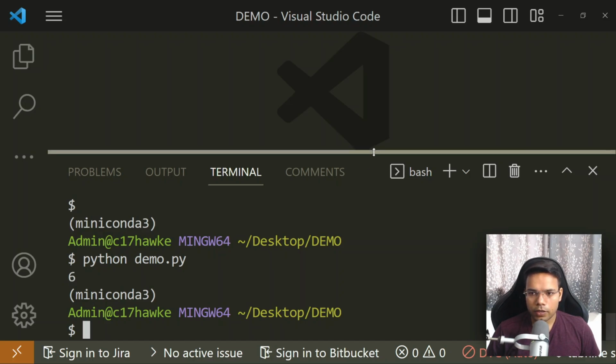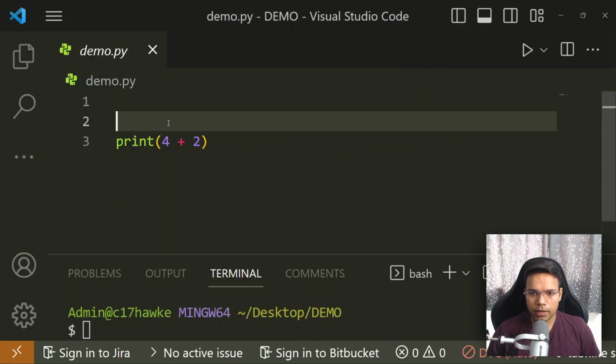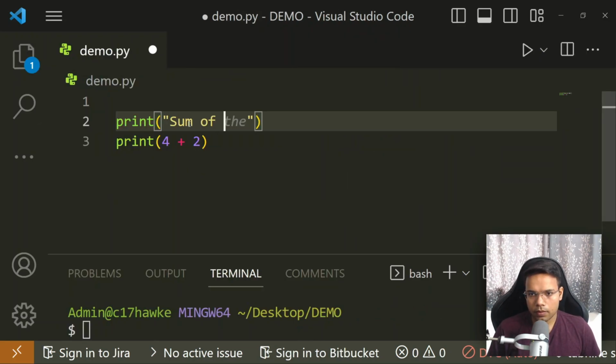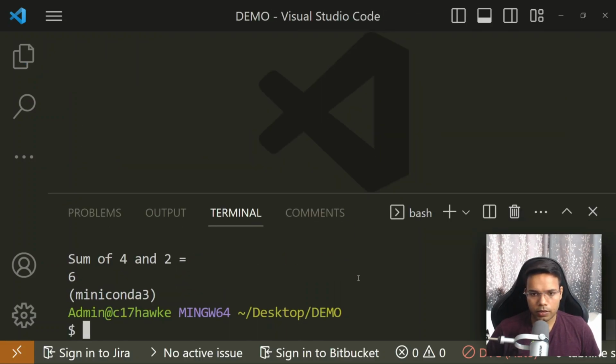So in order to give some context on what this 6 means, I will write another print statement here, and I will say sum of 4 and 2 and an equal sign. If I do this and now run python demo.py, you can see it is saying sum of 4 and 2 is 6. So it gave a context for what this 6 means.